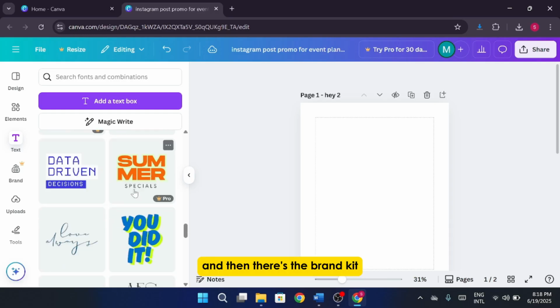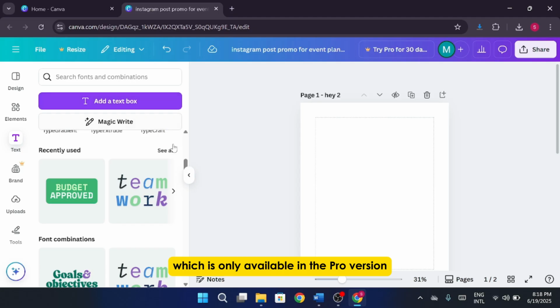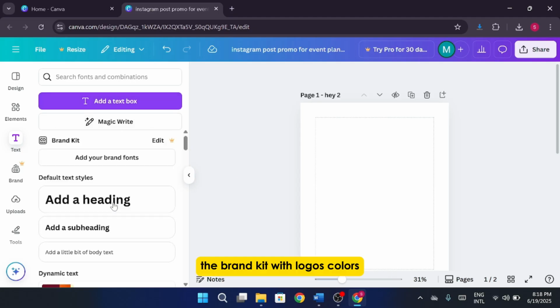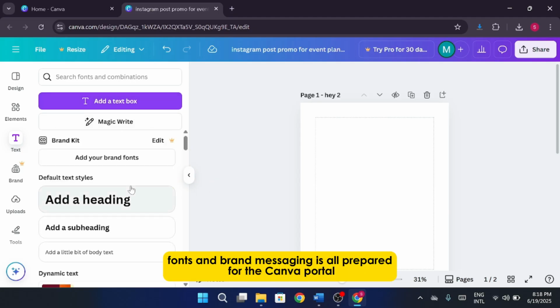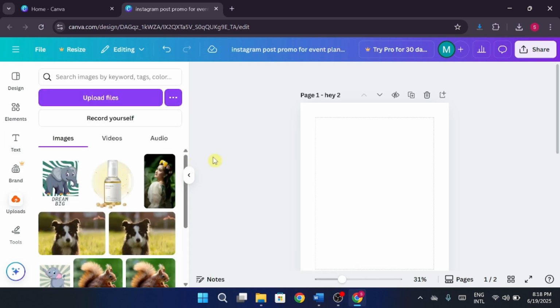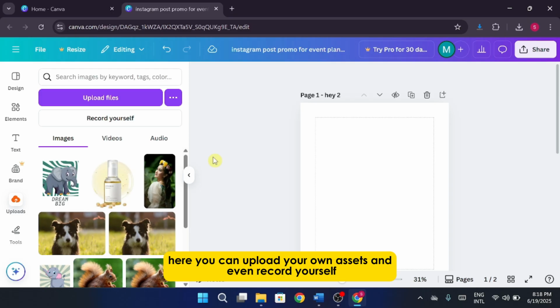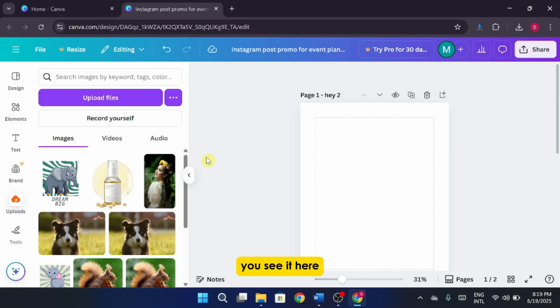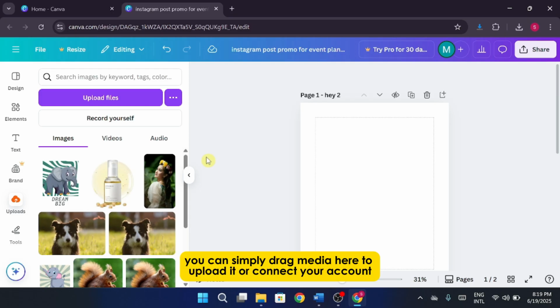And then there's the brand kit, which is only available in the Pro version. The brand kit with logos, colors, fonts, and brand messaging is all prepared for the Canva portal. And then there's Uploads. Here you can upload your own assets and even record yourself. You see it here. You can simply drag media here to upload it or connect your account.